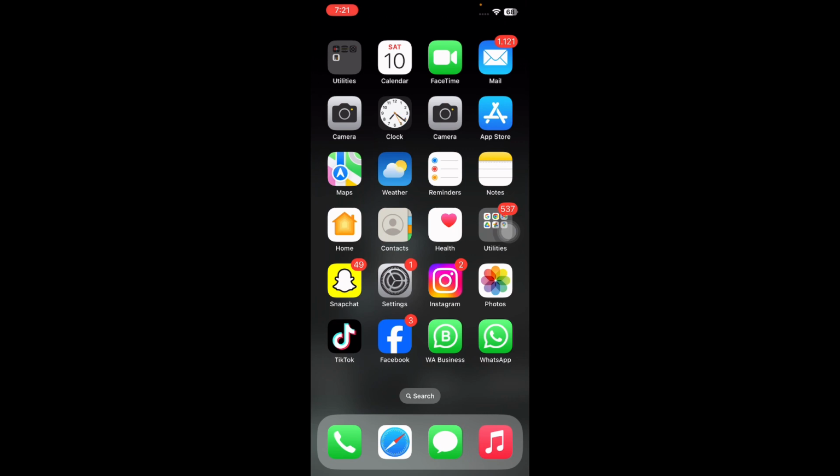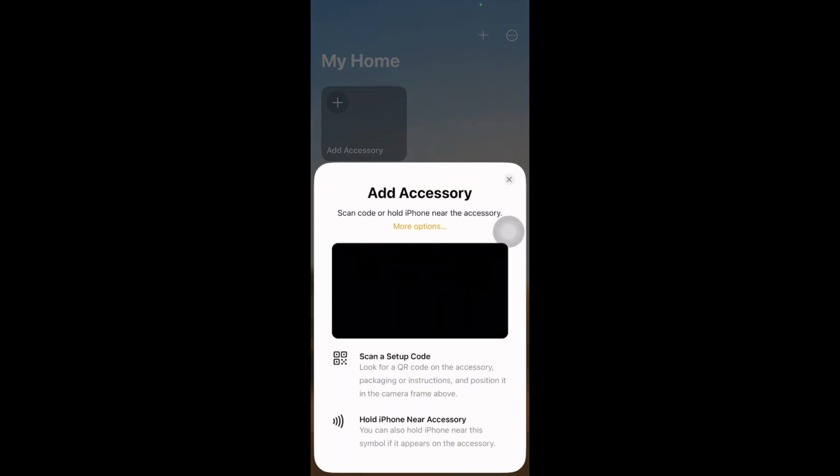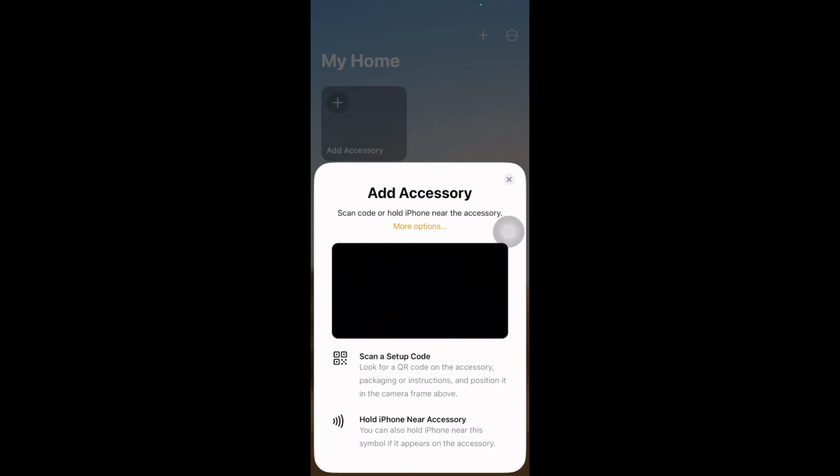And the next step is make sure that your accessory is powered on and nearby. If you are trying to add an accessory to your home app, make sure that your accessory is powered on and nearby. To add a device, open the home app and then tap in the upper right corner and then tap on add accessory. Point your iPhone camera at the HomeKit setup code, which is typically either on the accessory or on the accessory's box, and you are done.